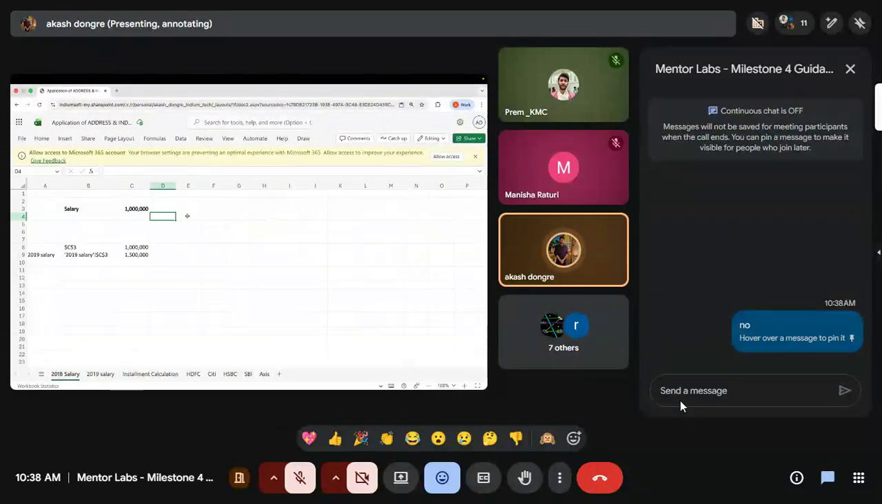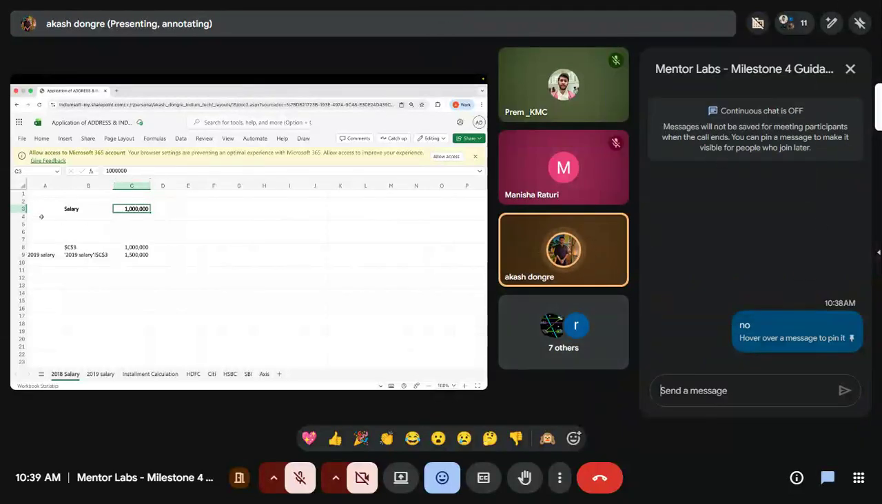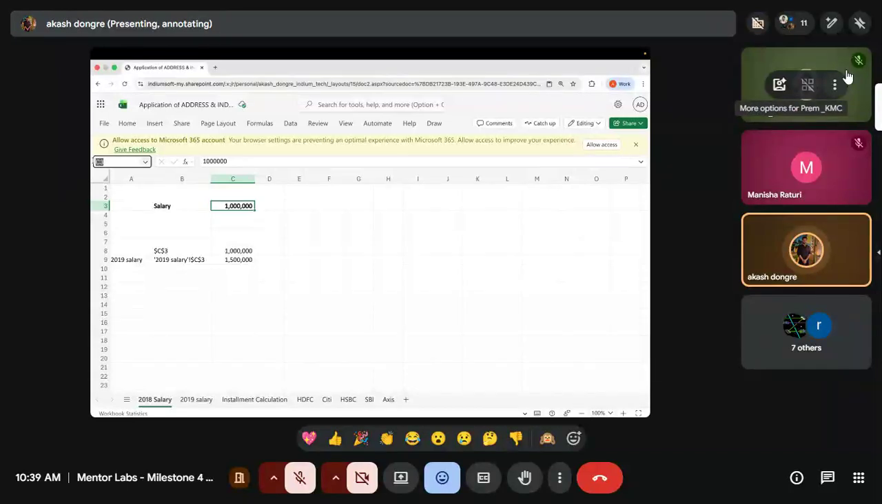So what is an address? Suppose this cell is present here, and the value is here. The address of this cell is C3, okay? C column and row 3. Are you getting this one? If you check in the top left corner, this is address C3.